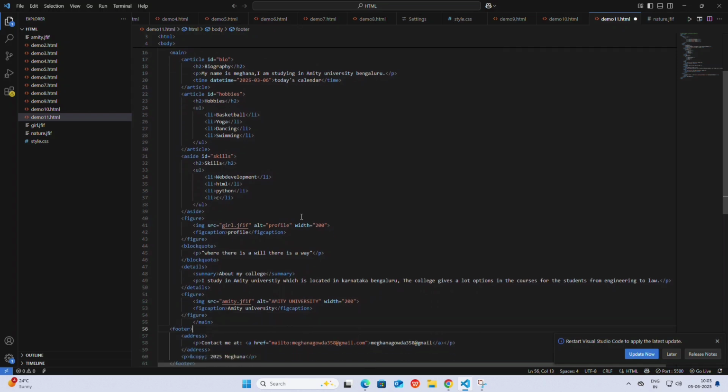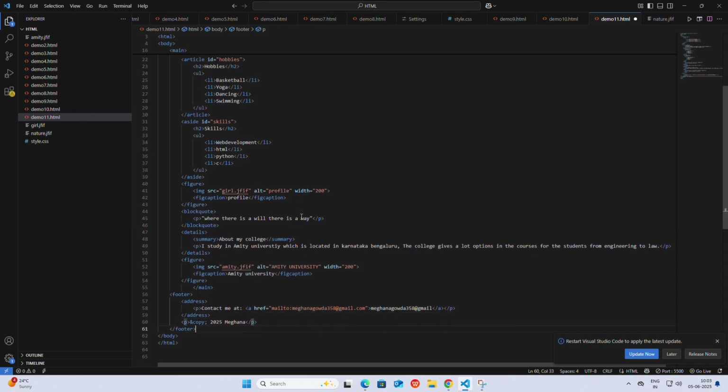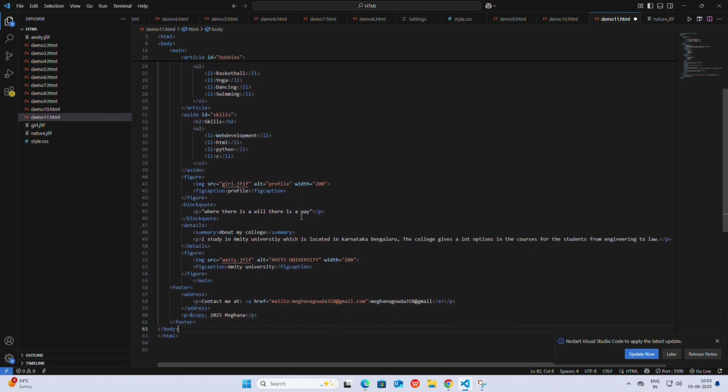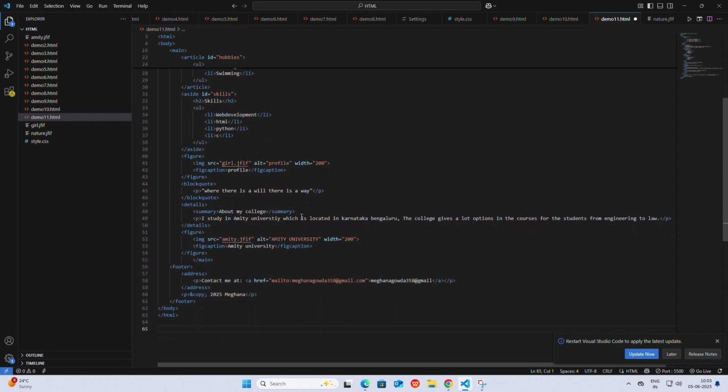These are the hobbies which I have used in the article. Then coming to the aside tag, here I have used aside id equals to skills. Then I have mentioned skills over here in a list format.